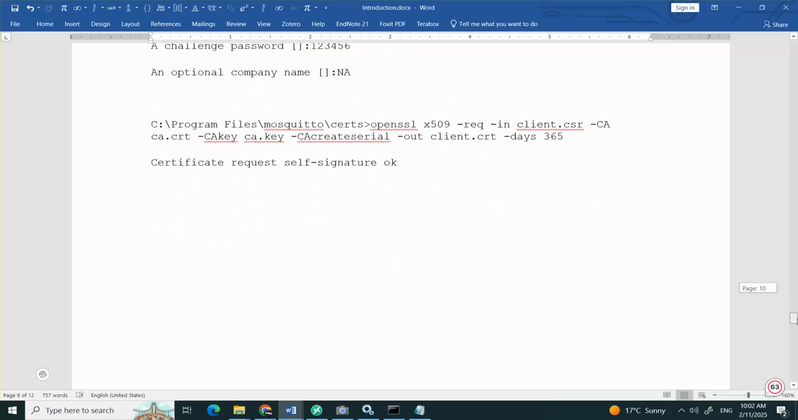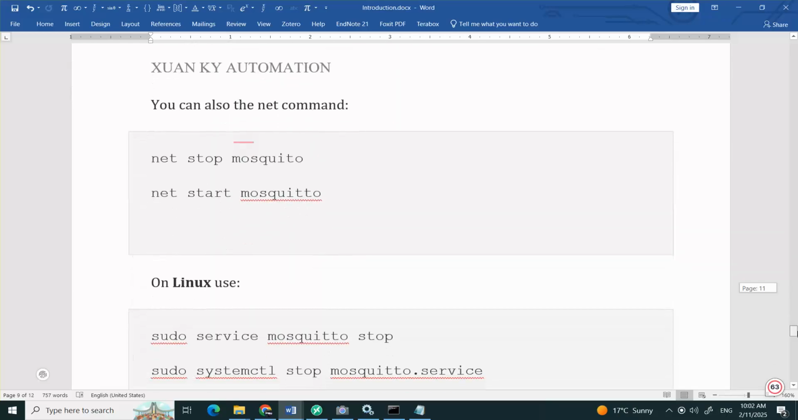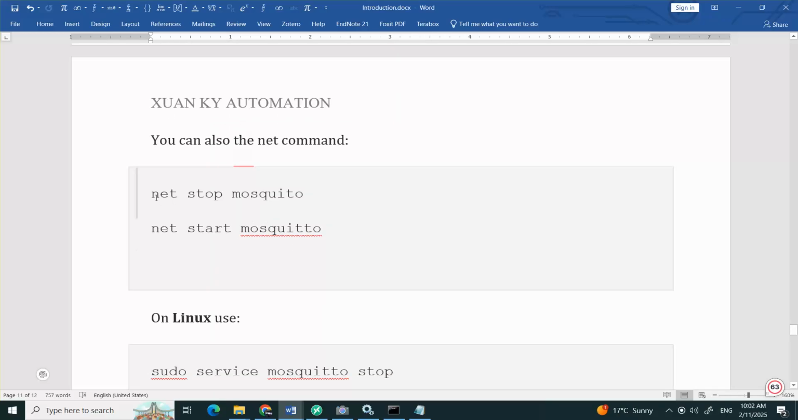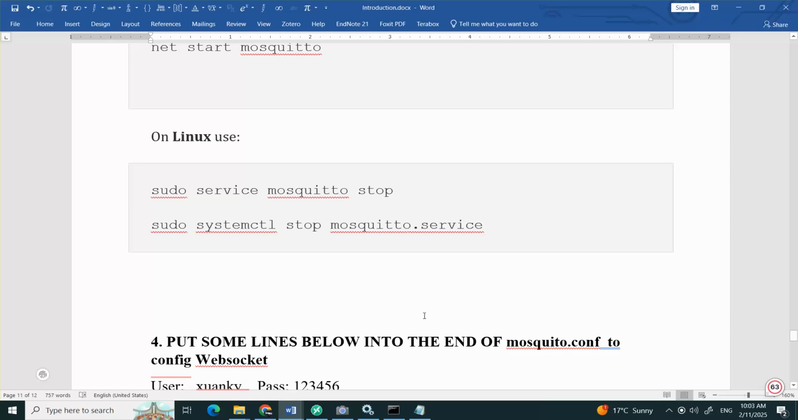And if you want to restart Mosquitto by command, you just do the same in the net command, net stop Mosquitto and net start Mosquitto to restart. In Linux or NAS, you can use the command sudo service mosquitto stop or start, or sudo systemctl stop mosquitto.service, or systemctl start mosquitto.service.